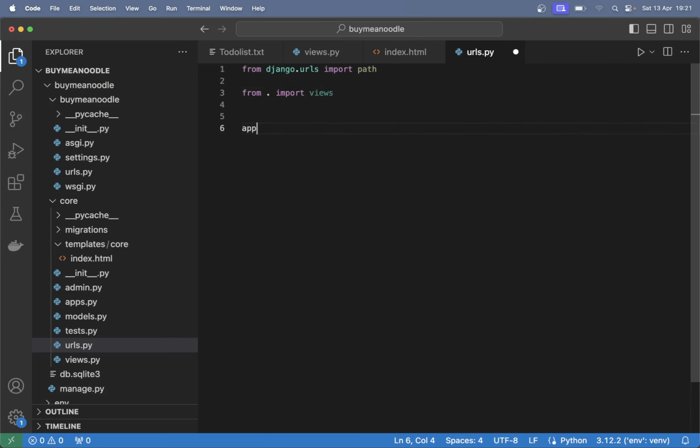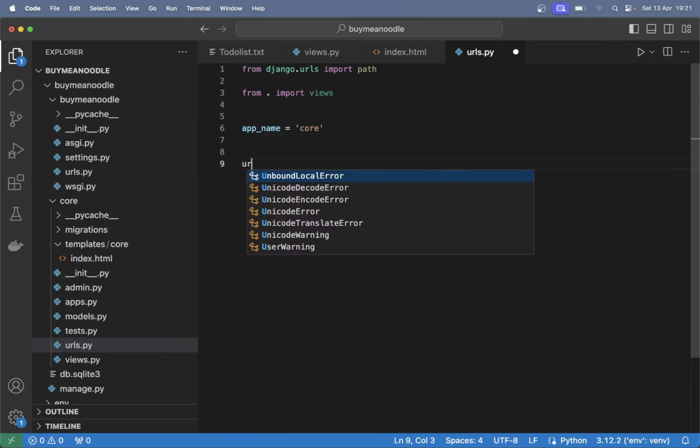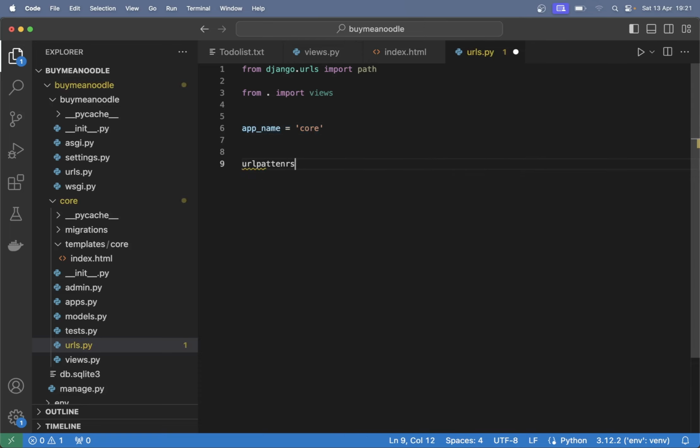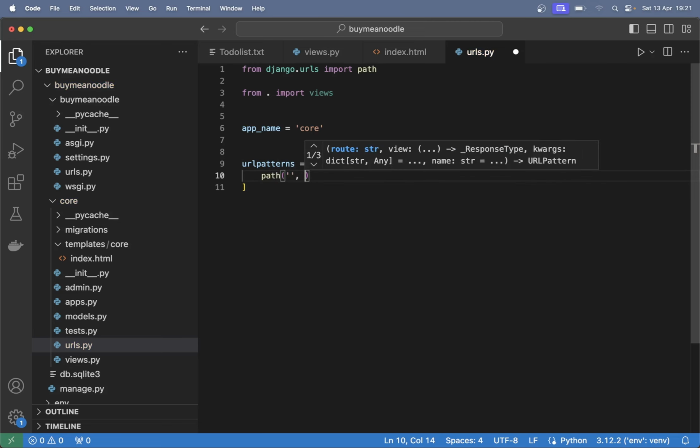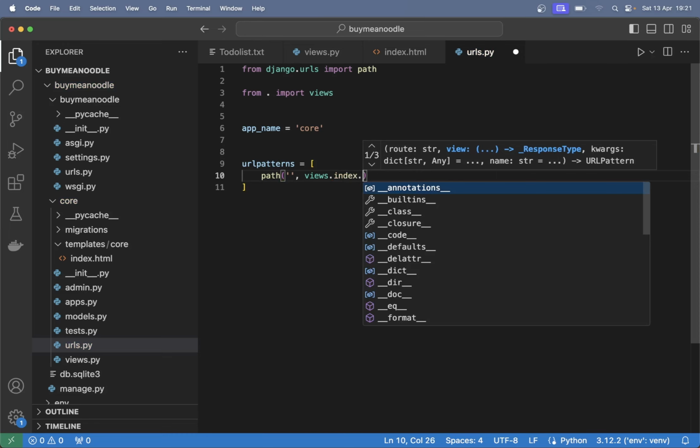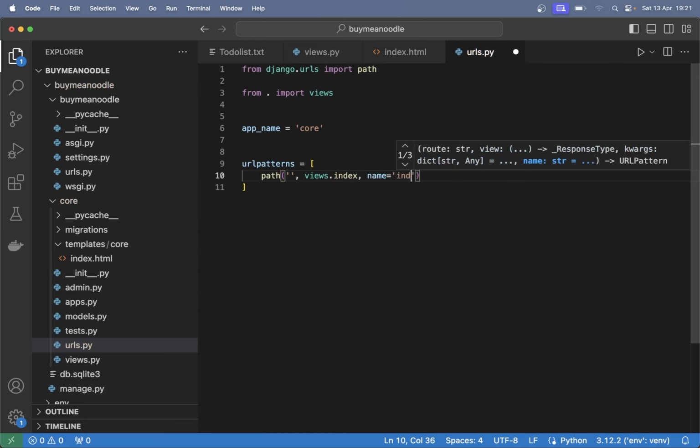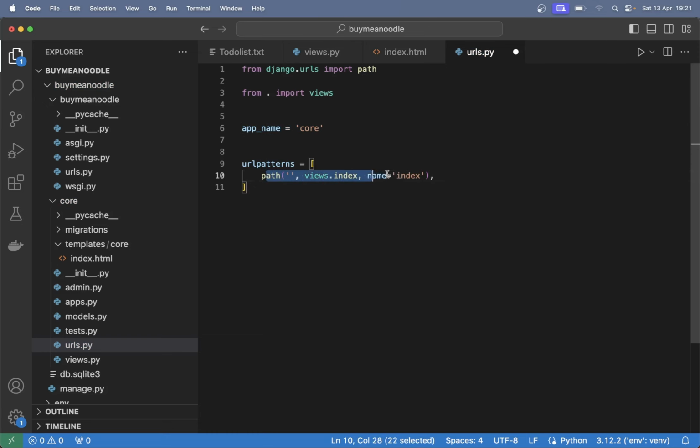Next, I want to set up an app_name. So we have some namespacing here, so it's easier to reference the views for this specific app. And then the urlpatterns. This is then a list, and we can begin with the front page, which is an empty URL, and then we say views.index, name index. And I want to show you how you use the app name and this name combined to reference this.